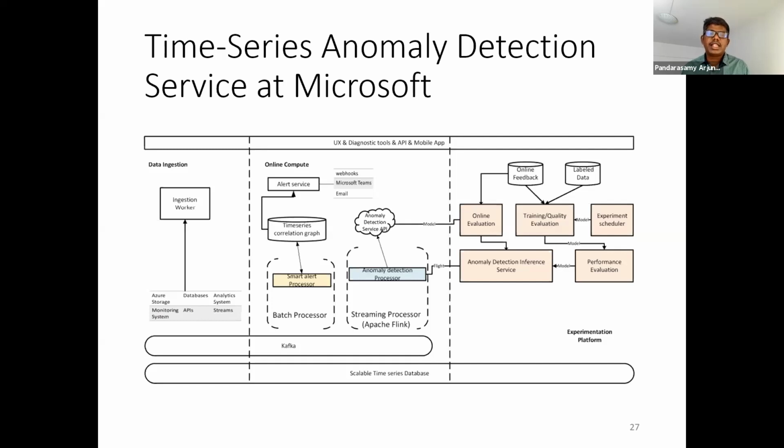Okay, the point is that these kinds of anomaly detection services are becoming ubiquitous, and they are going to be integrated with several systems in future, like online shopping or any other system.